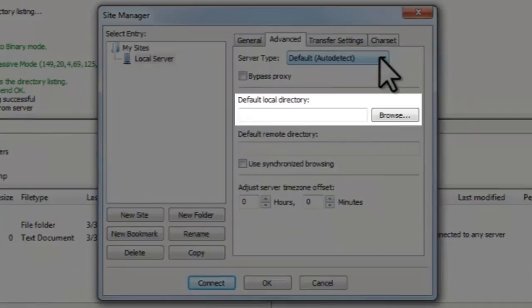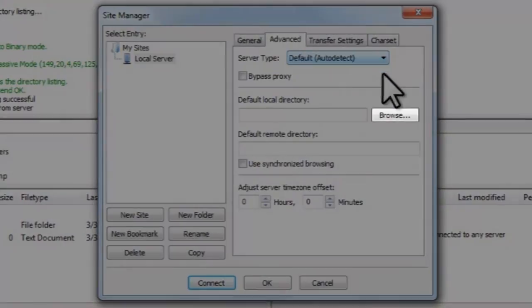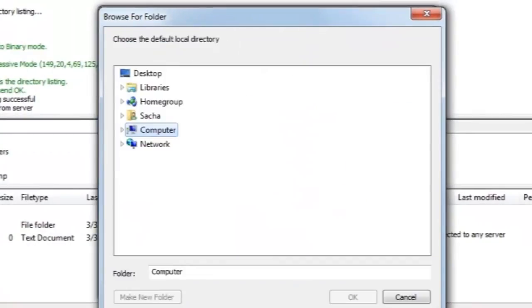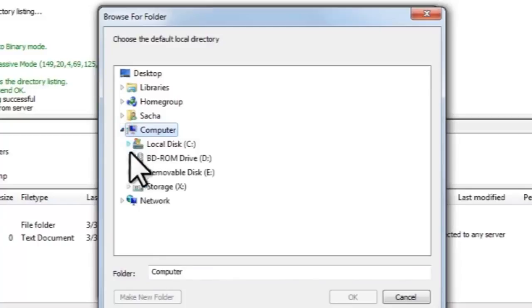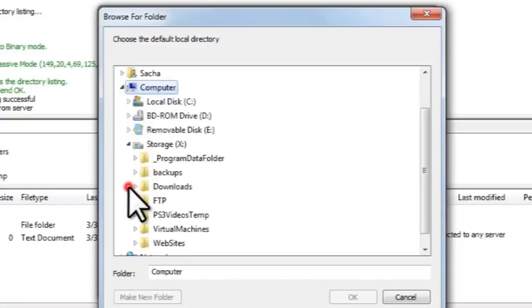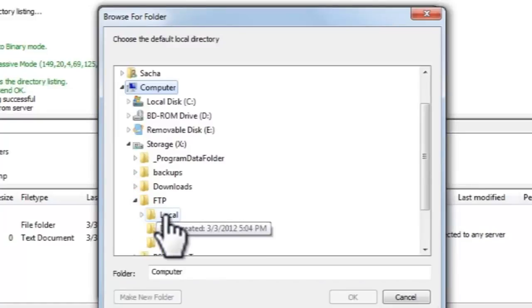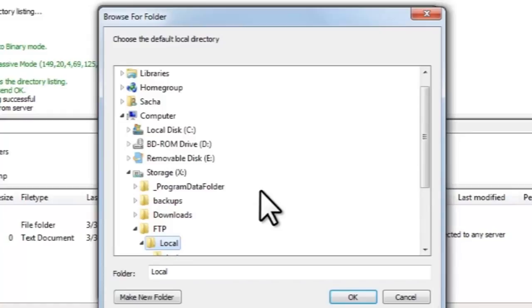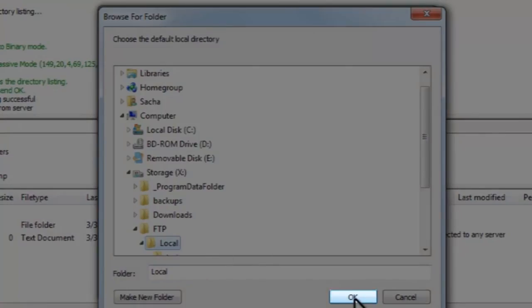Default local directory. Here we can set the directory on our computer that will be the default local path to copy files. Let's click the Browse button. The Browse for Folder window will open. Let's select the folder we want to use as the default local directory. On my X drive, which is my storage drive, I have a folder here called FTP. And within that folder, there's a folder called local. I'll select this local folder and then click the OK button.